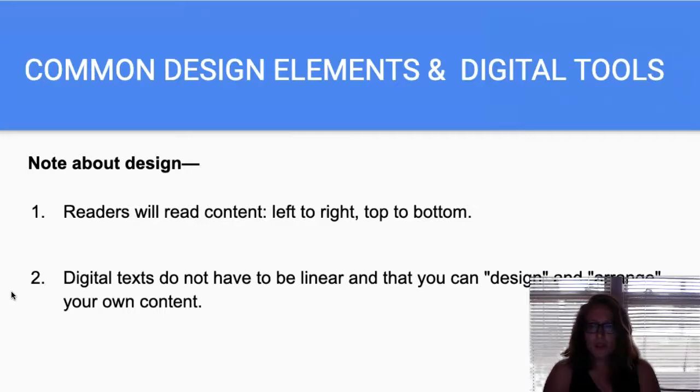So it is important to think about what you want people to see first and what's going to be reader friendly. People are going to look to the left first, so everything needs to make sense where you place it, and we'll talk about that a little bit more in a minute when we look at some examples.